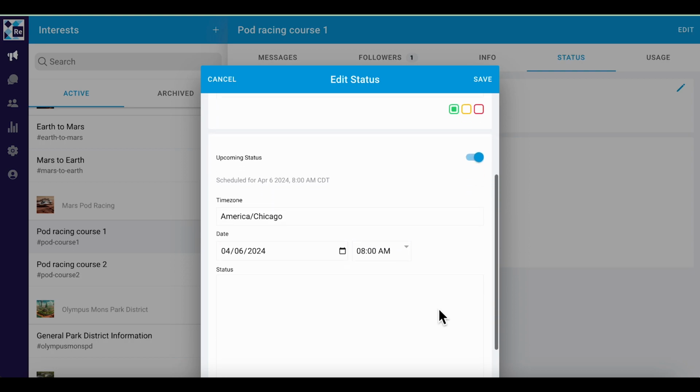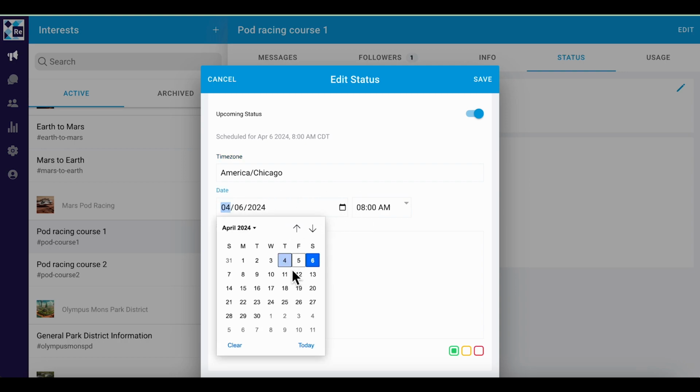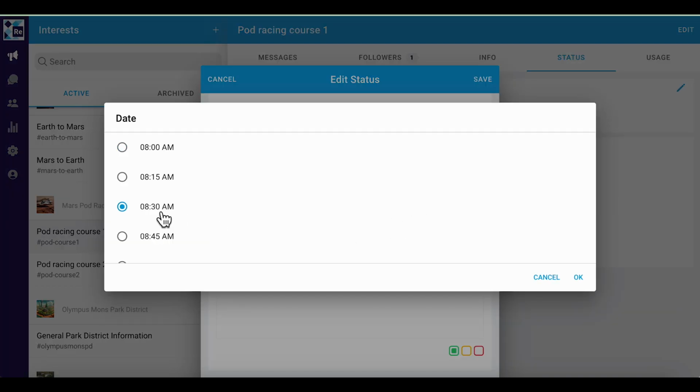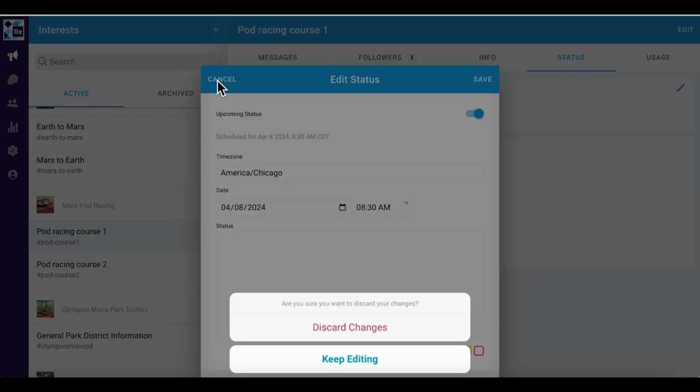So you will say upcoming status over here, and this is what I said in the beginning. You will have your time zone set already. You will not be able to change it right here. You can add your date, for what date you want to have your status automatically upload. You set your time, and then you add your status, whatever you want to write there, and you would save. I'm not going to save now, but you would save, and then this status will be visible and active at the time that you set it for.